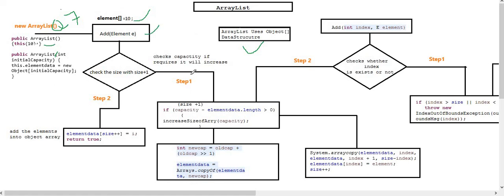Coming to the next point, when we are adding the elements with the help of the add method to the array list, the first step is that it will always check whether capacity minus length of the array is greater than 0 or not. What is capacity here? Capacity is nothing but size plus 1. What is size here? Size is nothing but the array list size. In the ArrayList class, size is declared as a global variable, so by default it is an int variable. By default, it is 0.